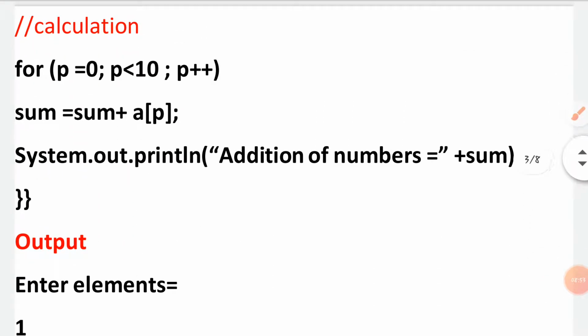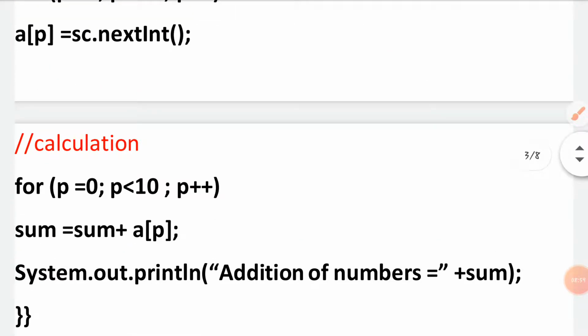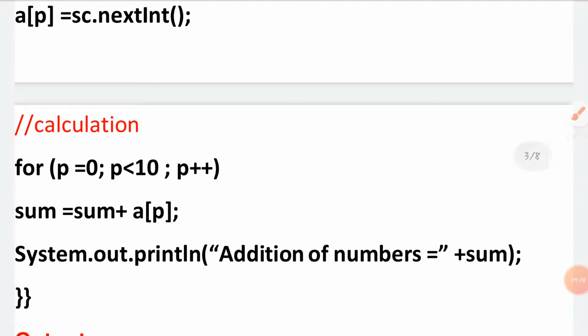Now calculation part, again a loop. Okay, so now you see, here I have taken p, again here I have taken p, because you know the scope of the variables. It is used up to here only. Okay, scope is over, so you can use the same variable instead of taking so many different variables. Okay, so sum is equal to sum plus a[p].